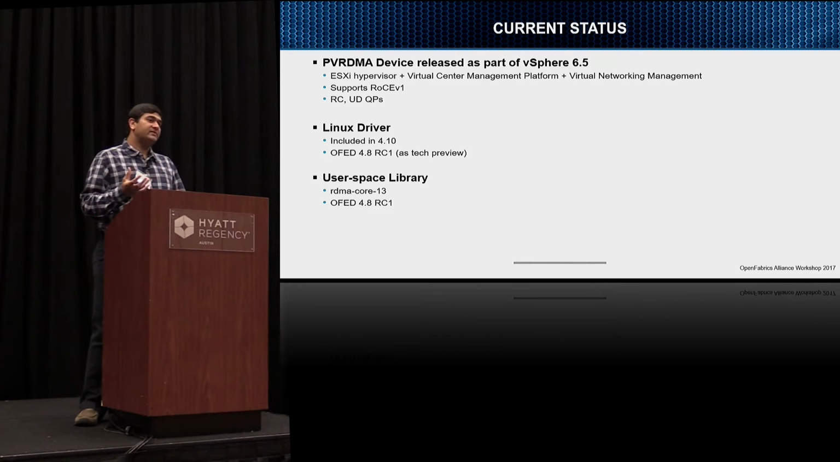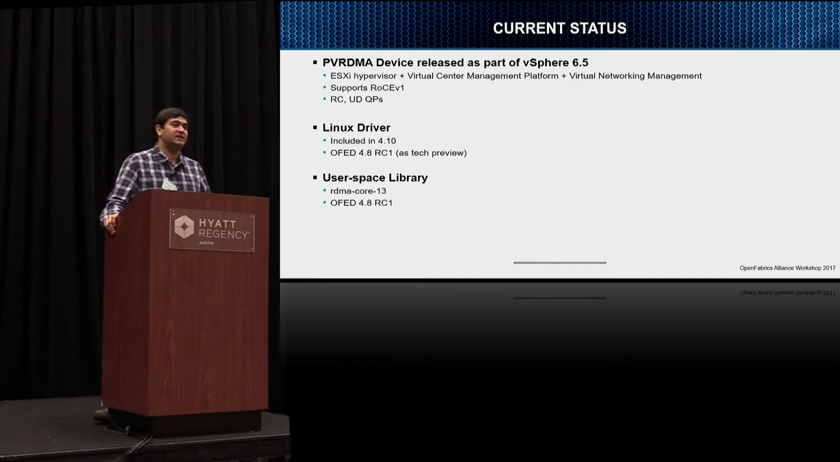From the open source perspective, we've recently been added to the 4.10 kernel for our kernel driver, and our drivers are also part of the OFED 4.1 RC1 release, as a tech preview currently, but hopefully at some point it'll get included by default or as some other specific option for OFED as well. The user level library is also present in the RDMA-core 13 release that came out recently, as well as in OFED 4.1 RC1.